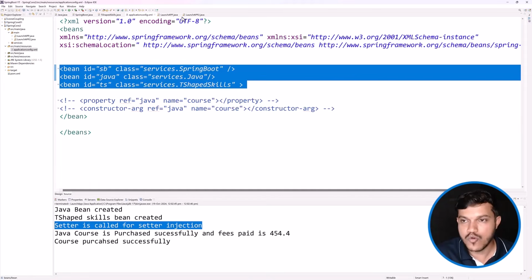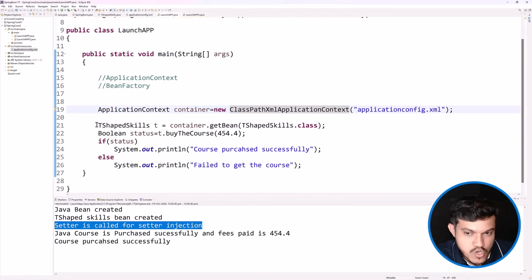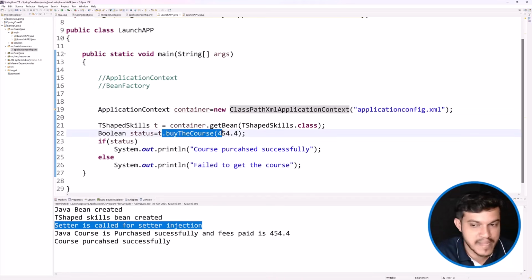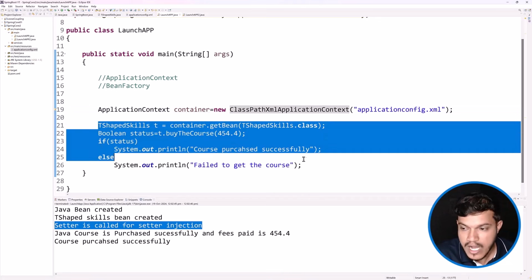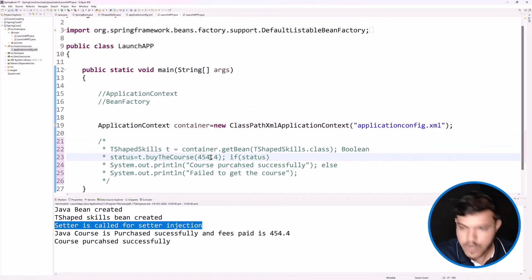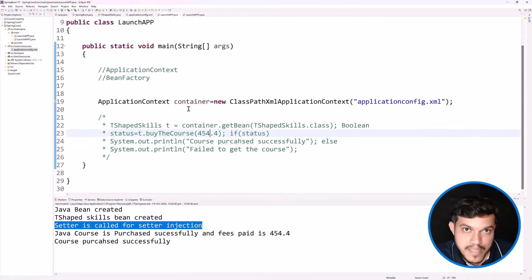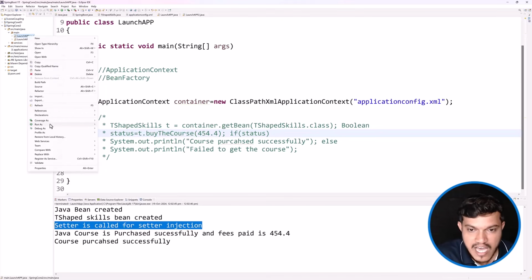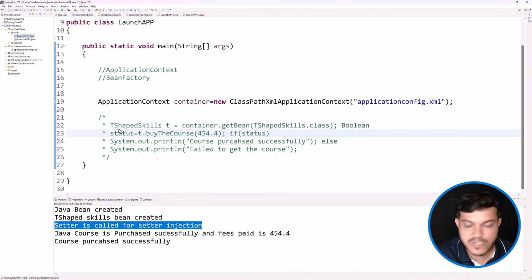Great. I would like to go back here, and I don't want to use that. I'm not asking Spring to give me that bean. I don't have to call any method, nothing as such. I would like to comment this. I want you to observe this. I have commented this part also. Now I'm going to run this application which is using application context. I'll right click and say run as Java or Spring Boot application.